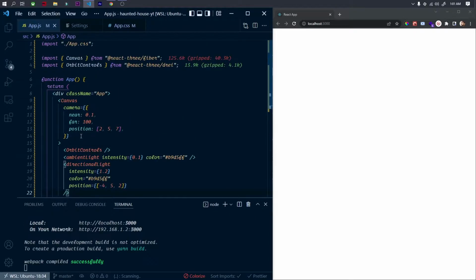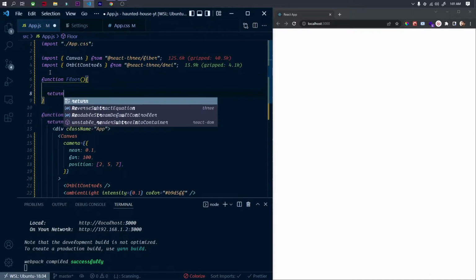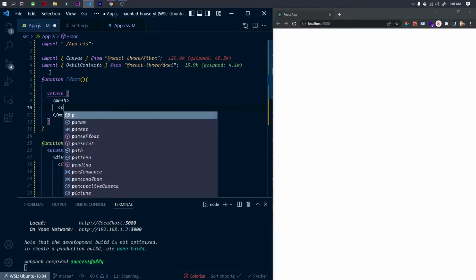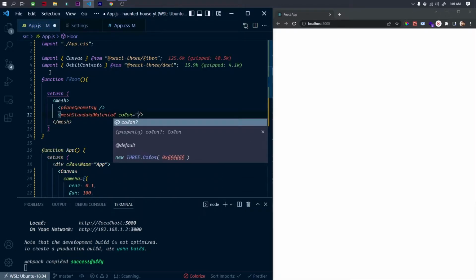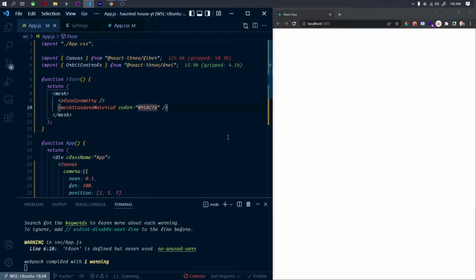Alright, so let me just add a floor now, so we can create a function floor, and it will return the mesh, and as the floor is just a plane, so we will use the plane geometry. And same, we will use the mesh standard material for that, and let's give it a color, this should be something near to the green, and let's just scale the plane geometry to some unit. So let's provide it 20 by 20.